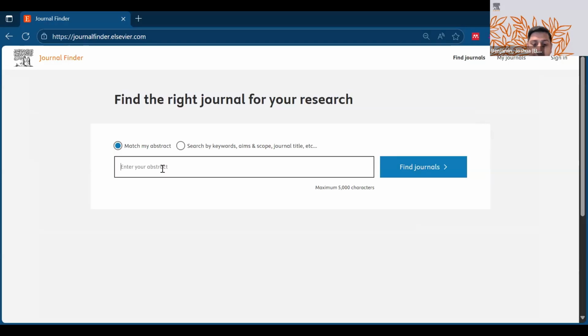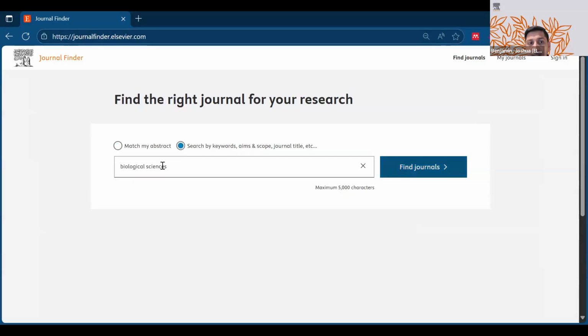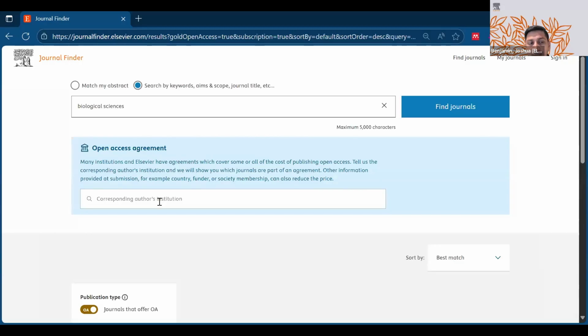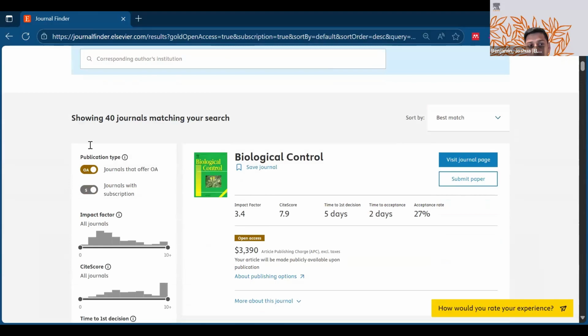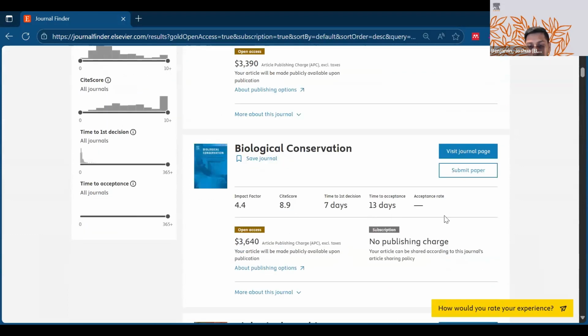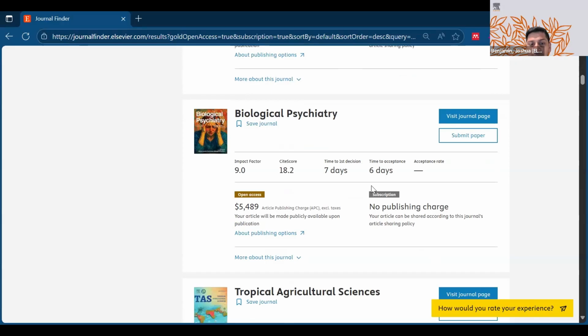Elsevier journals. If let's say you're interested in biological science, since we saw that IPB is strong in biological science, we can do a keyword search over here, and we do biological sciences. What this does is it finds journals that belong to Elsevier, and you can see that there's an impact factor, publication times, acceptance rate, and so on. So you can make use of Journal Finder if you're looking to publish with Elsevier.